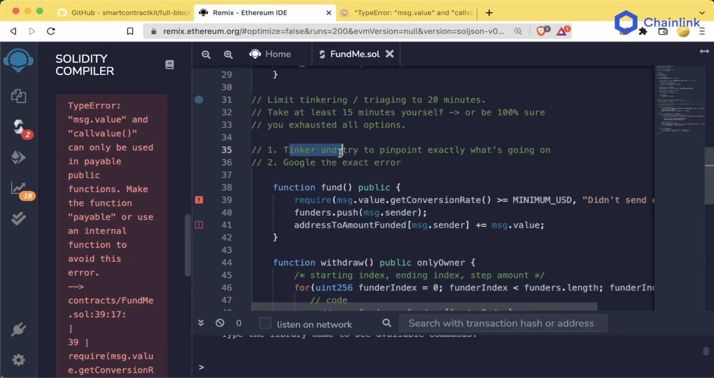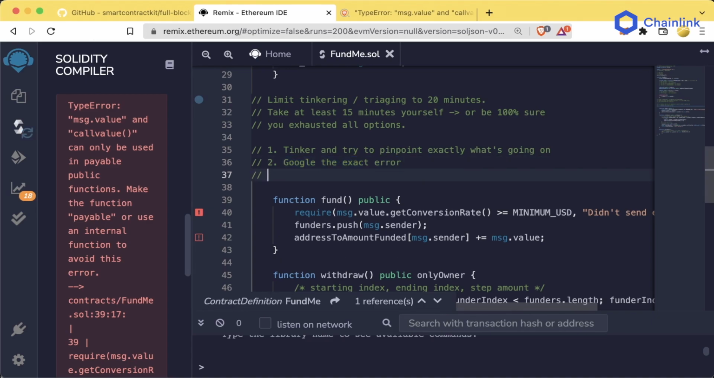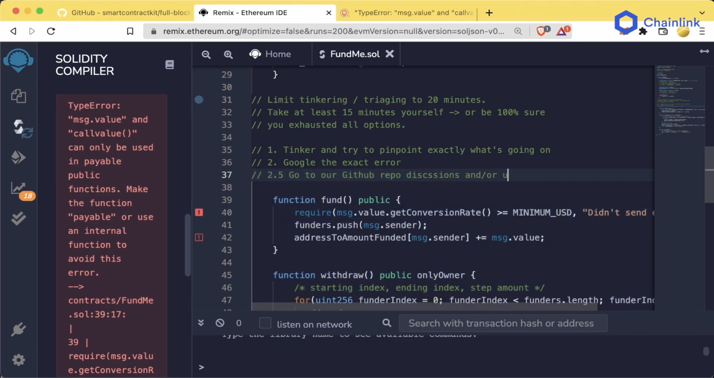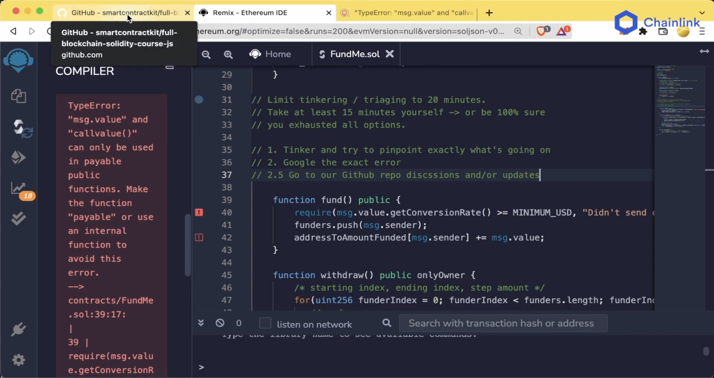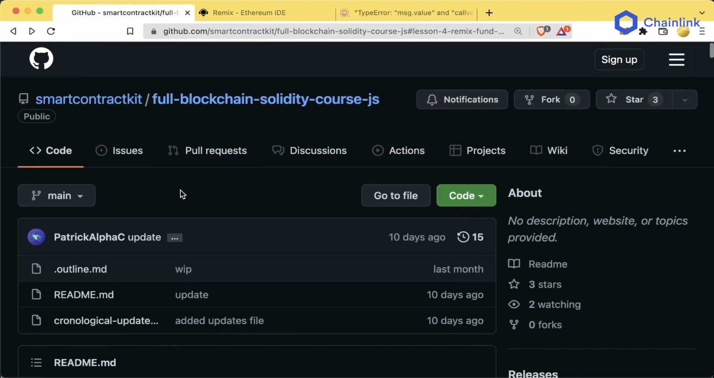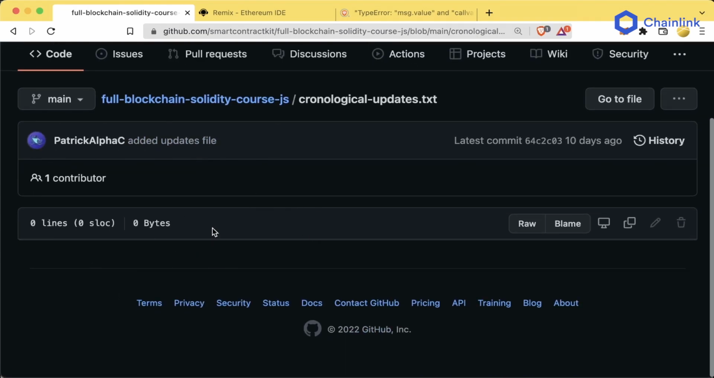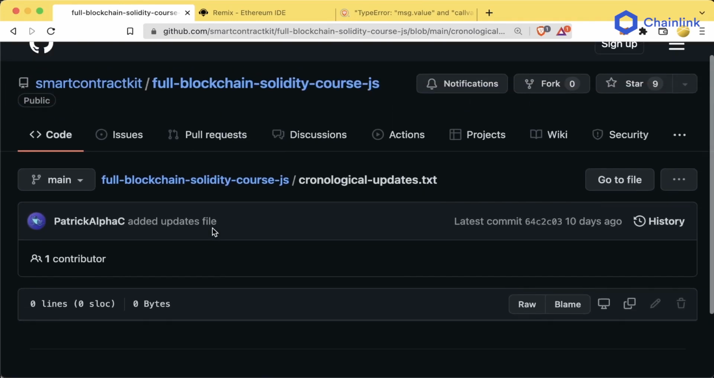So step one, tinker. Step two, Google the exact error. I'm going to do a step 2.5 that is only for this class. Go to our GitHub repo discussions and or updates. For this course specifically, go to this GitHub repo, full blockchain Solidity course.js. It'll look a little bit different when you all get to it, but come to this repo and look in this chronological updates section to see if there's an update on that section that you're doing. Obviously, since I'm recording right now, there's no update.